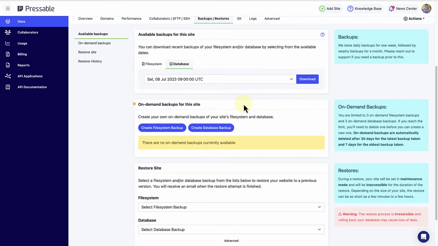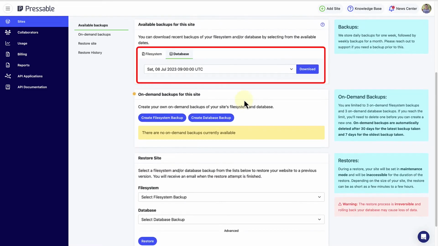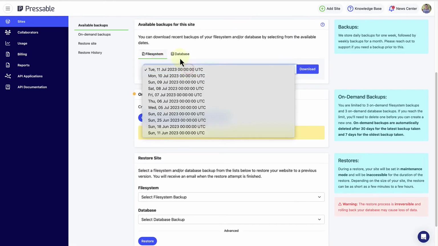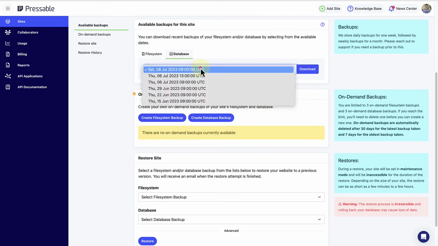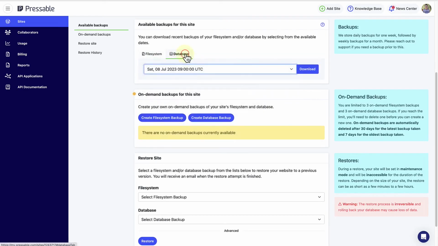At the top, we will see available updates for the file system as well as the database. And these updates are done automatically by my hosting company. You might be asking, what is the difference between the file system and the database?